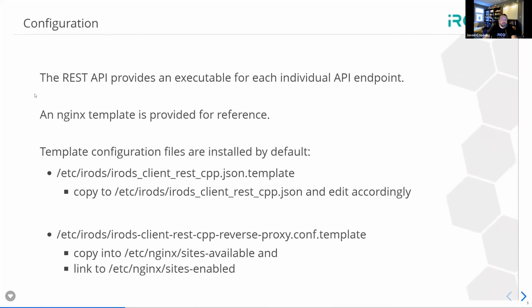So once you've installed the package, which will install all of the endpoints by default, we will then be able to proxy every one of those endpoints with something like Nginx. So the idea here is that every endpoint operates with its own port, which is configured. And then from there, if you want to bundle all of those different services behind, say, port 80, you could run Nginx to do that. So we provide some templates out of the box that'll make this easy for you. The first of which is the iRODS client REST JSON configuration file, which we'll take a look at next.